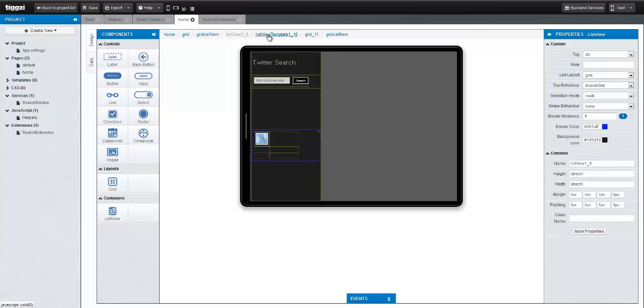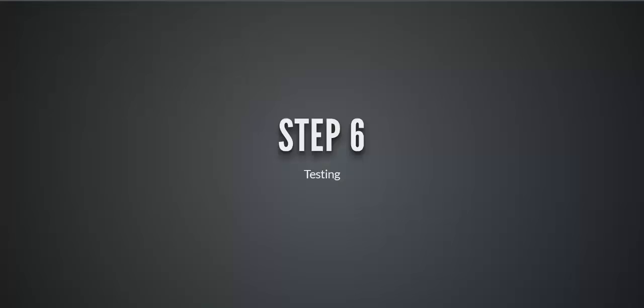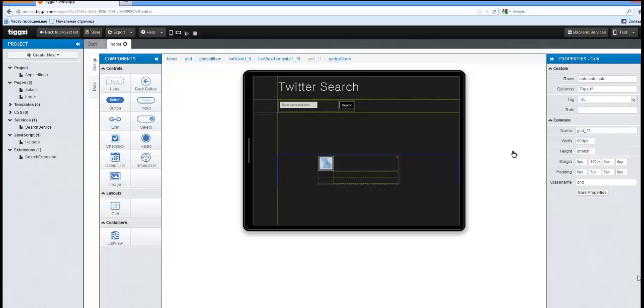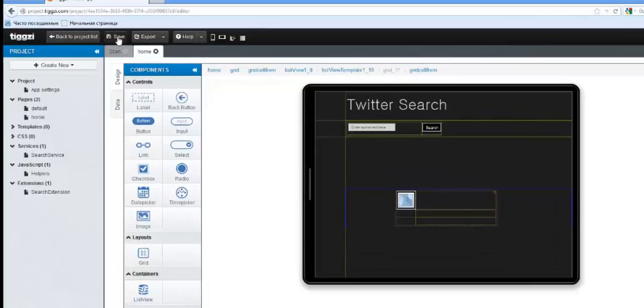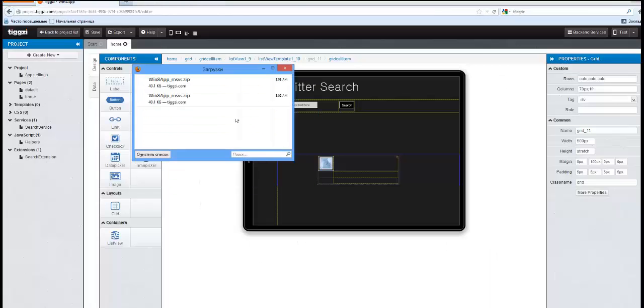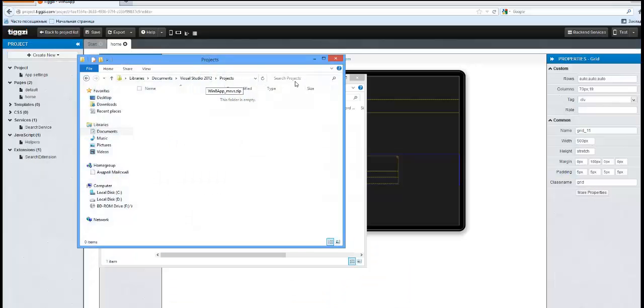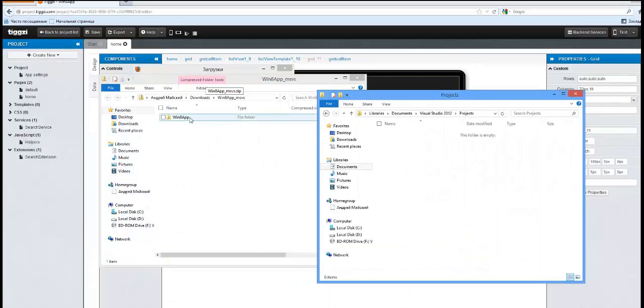So we have search capability now, we've got share capability, live tile update, and snap view for our application. Now we're going to move on to testing. To test our app, we have to export it as a Visual Studio project. So let's save it and then click on Export as VS Project. Now I move the folder of our project to VS Projects folder and run Visual Studio.